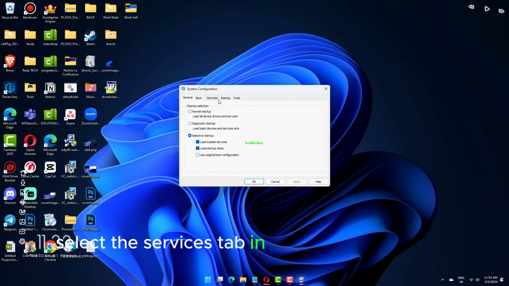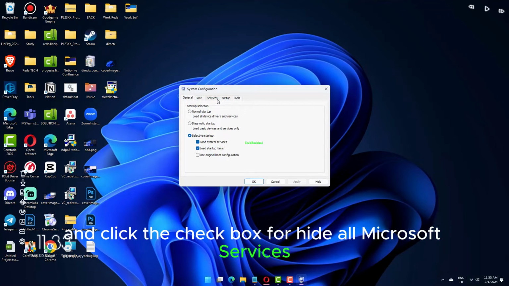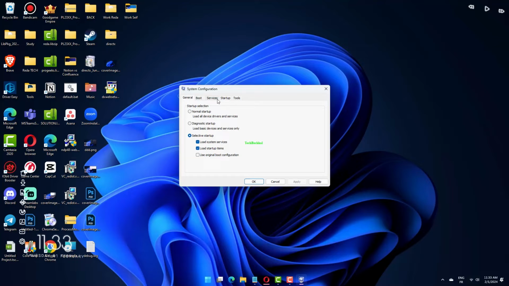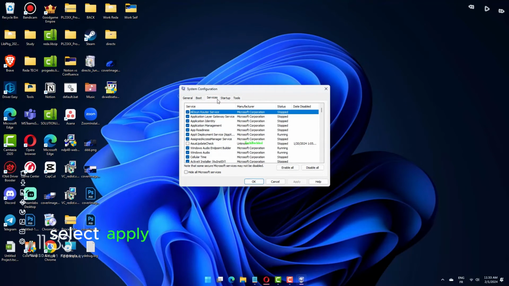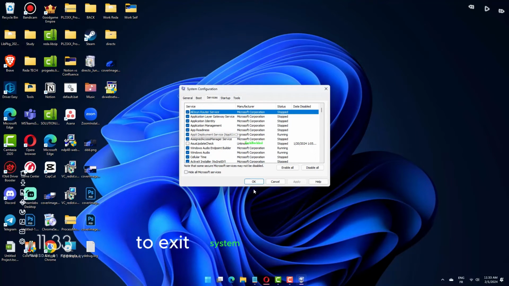Select the Services tab in System Configuration, and click the checkbox for Hide All Microsoft Services to select that option. Press the Disable All button for all the remaining services. Select Apply to save the new boot configuration options, then click OK to exit System Configuration. Press the Restart button within the dialog prompt for rebooting.